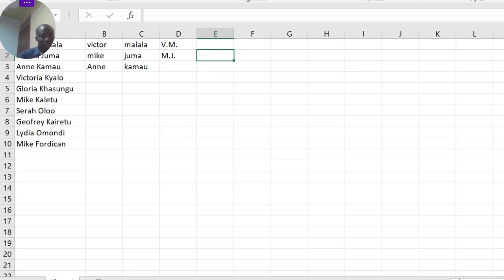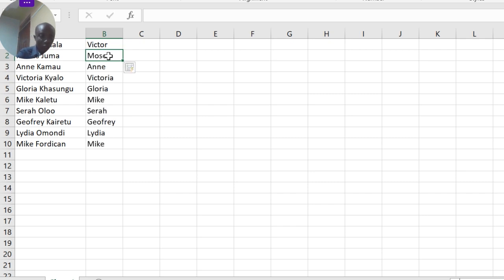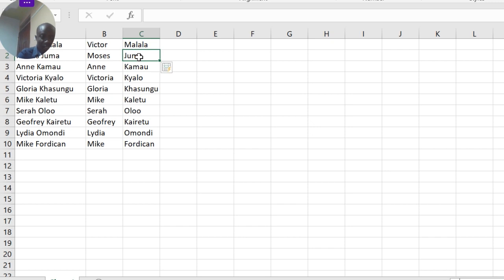All you need to do, guys, is to just type the first name, that is Victor, and then come here to this next cell and press Ctrl plus E, and all the other names are filled. Come here, type Malala, then on the cell below it, type Ctrl plus E. All the cells are filled.